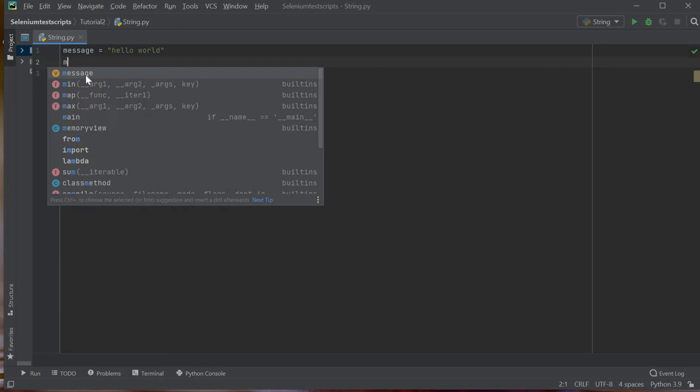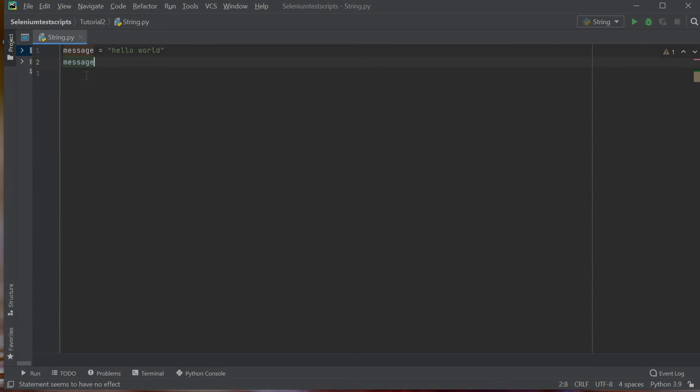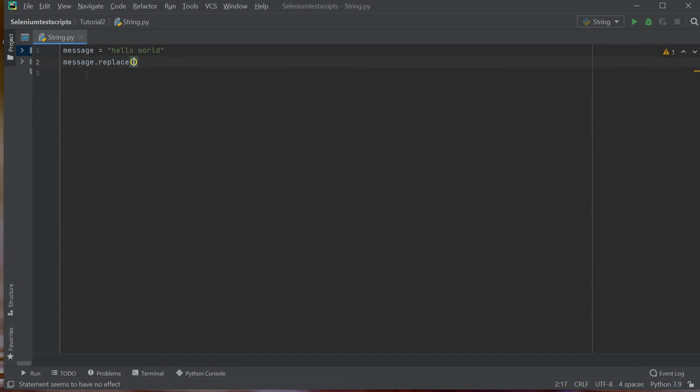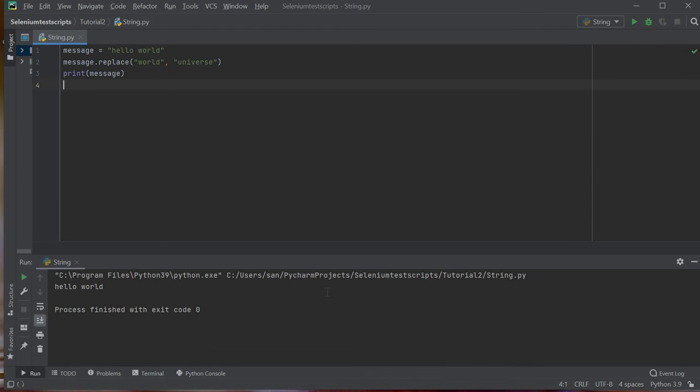For that you have to use the name of the variable dot, and now I want to use the replace function. Inside this, first you have to mention what you want to replace. So I want to replace the word, and let's say I want to replace it with the universe. And now just simply print this message and run this. So you can see hello world is still the same, it is not replaced.